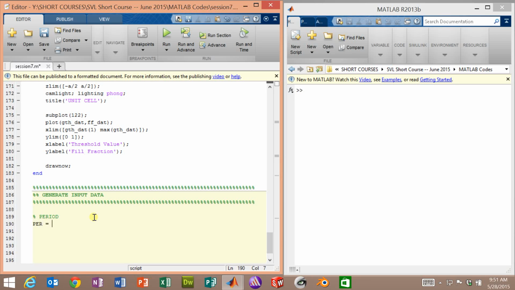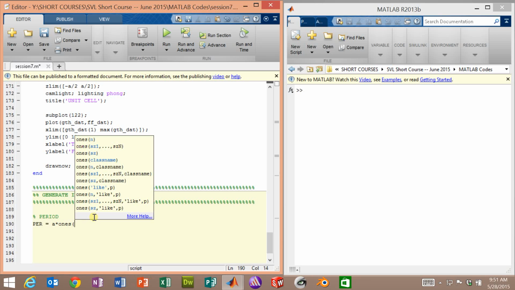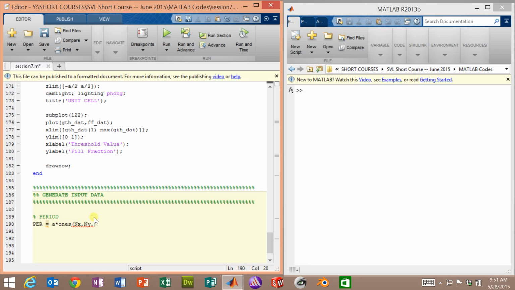So period, we'll still call it PER. We'll make it A everywhere, so we won't spatially vary the period in this case. It's a three-dimensional array, and it's on our low-resolution grid, so it's NX by NY by NZ.